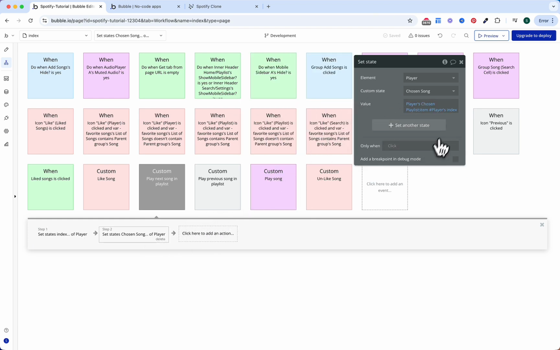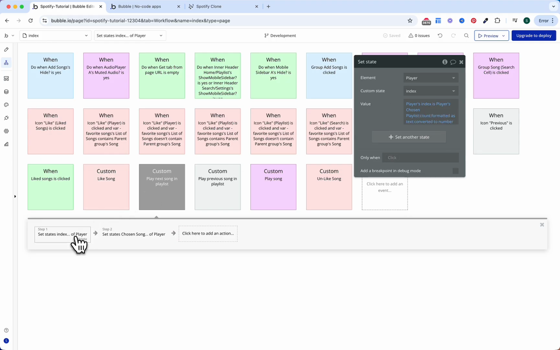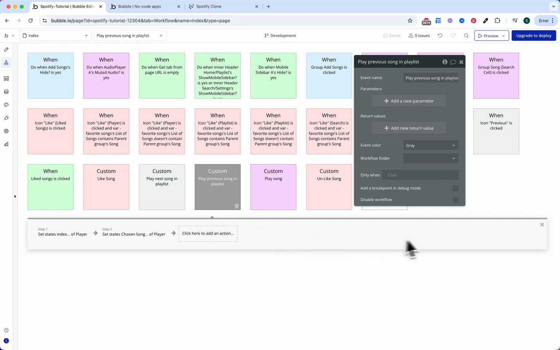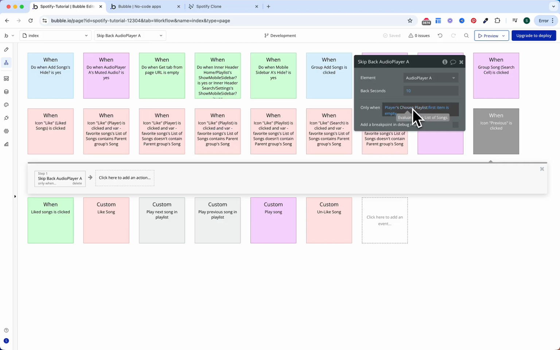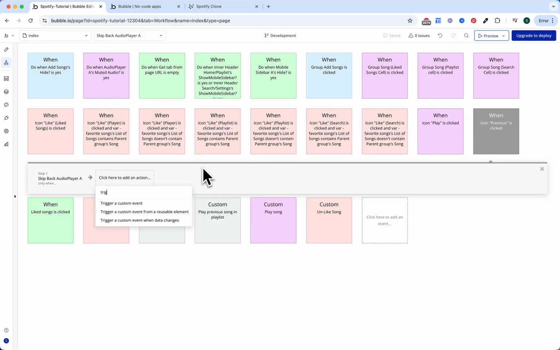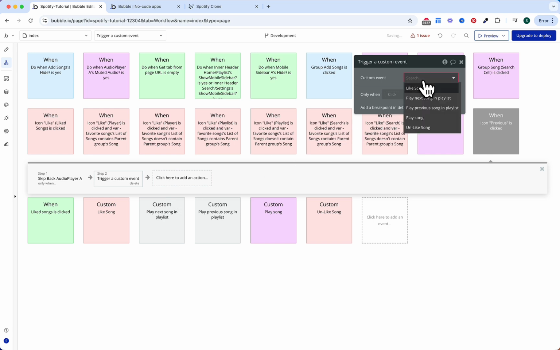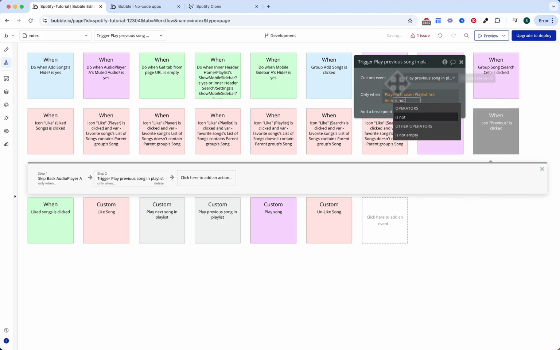And for the second action, just leave it like this, because the chosen song should be from the chosen playlist list of songs, item number, the player index that we just configured here. This is what determines which song is going to be next and also previous. Now I can go back to the icon previous workflow, and here in step 1 we handle the case that we don't have any chosen playlist. And now if we do have a playlist, we'll trigger a custom state, play previous song, only when the player's chosen playlist first item is not empty. So if we have a chosen playlist and songs inside it, it will just trigger to play the previous song.